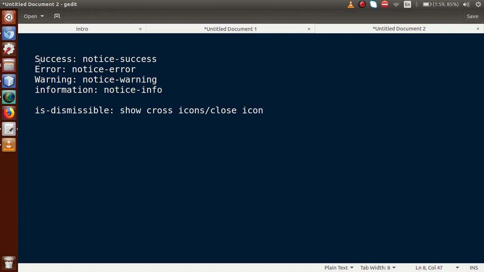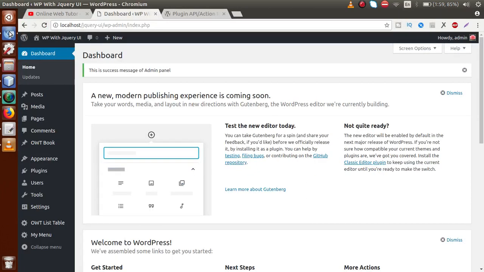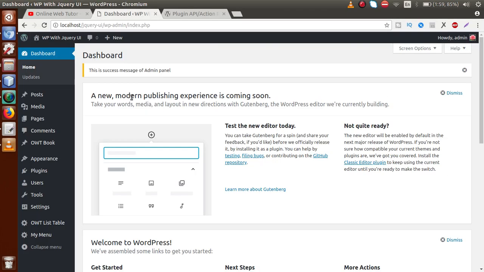So basically guys, these are the classes that we have to use according to our need. If you go back to the editor, this is for success. So if we change success to warning, save this file, go to the browser and reload this page, now as we can see, the color has changed from green to yellow. And also if we change warning to info, save this file and reload this page, now the color has changed. So these are the things guys that we have to study about admin notices.